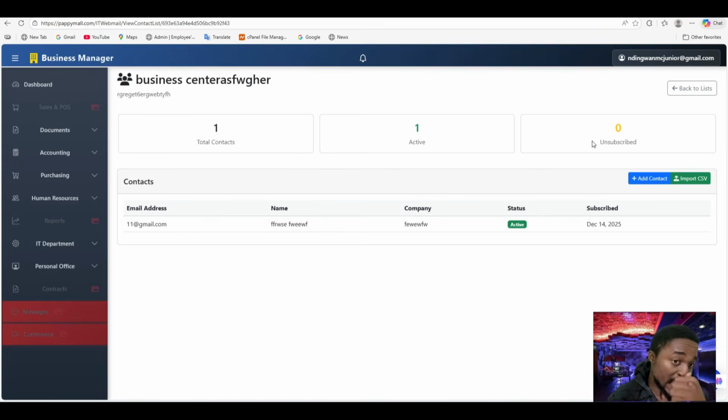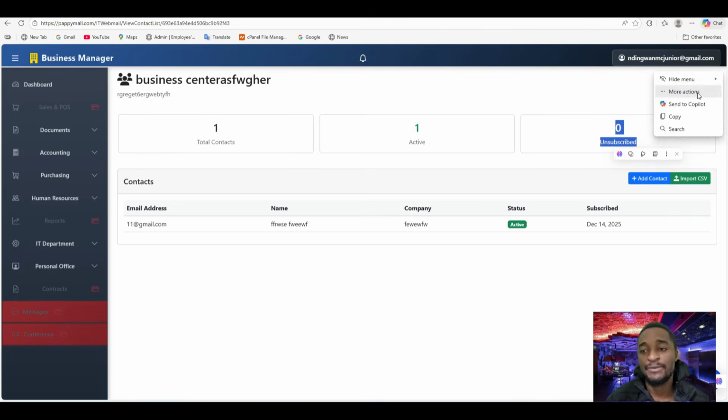When companies send you emails, you usually find an unsubscribe button below. Google always asks for that. If not, your mails will go to spam. So if anybody in this list unsubscribes from your email, showing that they don't want to see your emails anymore, it will show here: one person unsubscribed.